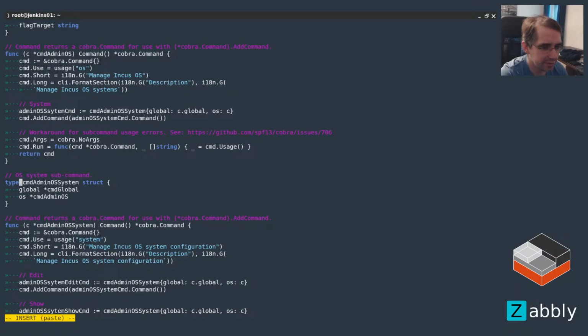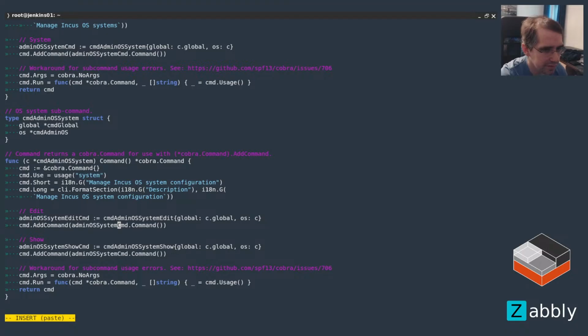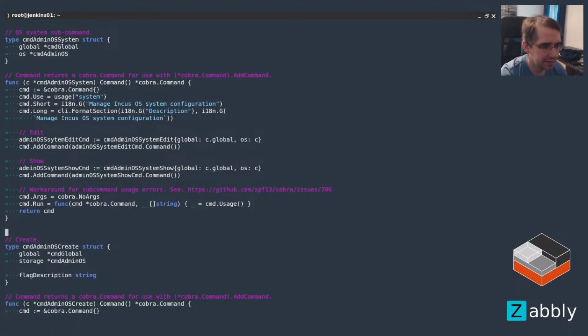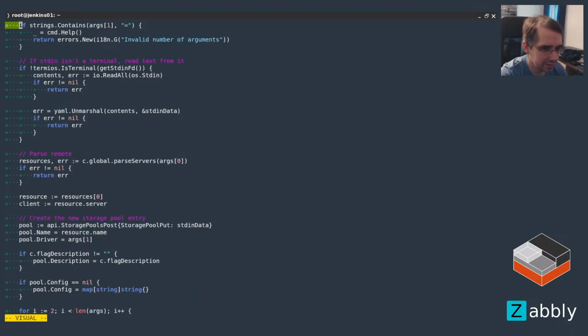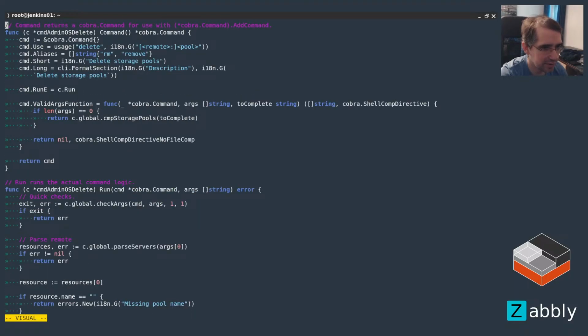Just scrolled by accident. System edit. System show. And yeah, the sub command just needs a reference back to the OS. It doesn't need anything else. Admin OS system edit command and show command. Okay, so that's fine. And then we said we wanted to structure that around the existing show and edit commands for that. So let's just delete everything except show and edit.